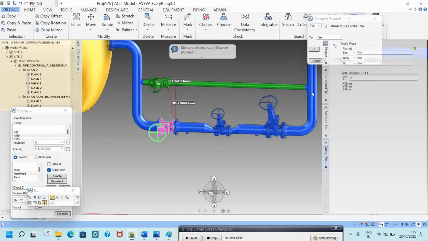Here you can see 785 mm. It is too far, so the minimum should be 300 mm. Okay, so what you will do, you can drag this one. Okay, you can drag this one.